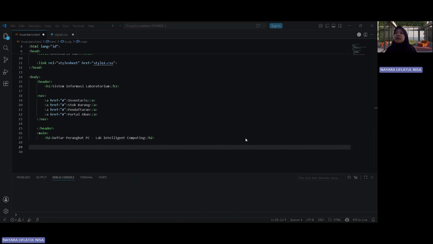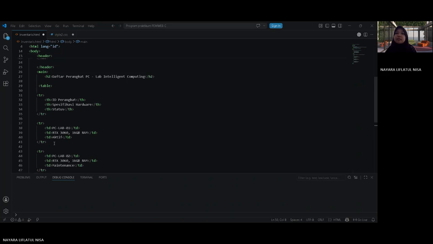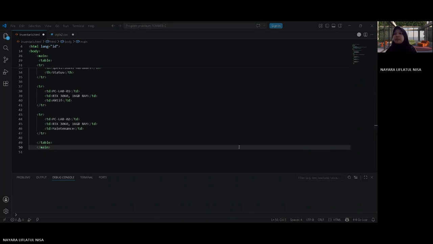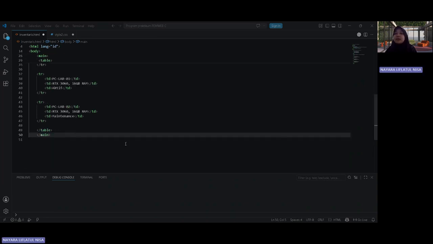Next, I create a table to display the computer inventory data. Inside the table, I use tr for table rows, th for the table headers, and td for the table data. Finally, I close the body and HTML tags to complete the HTML structure.